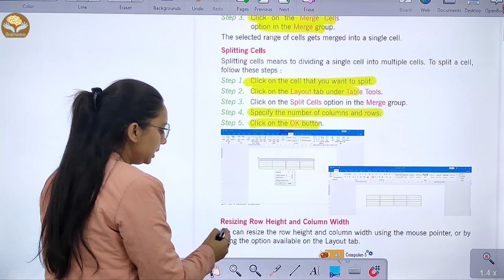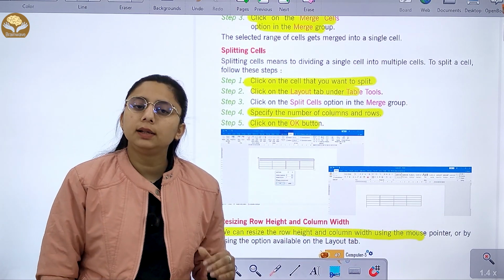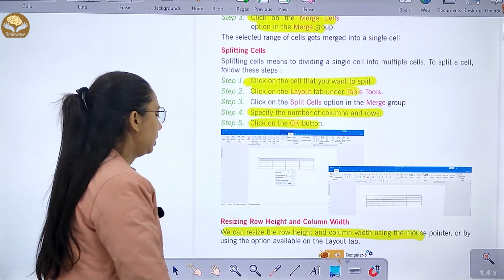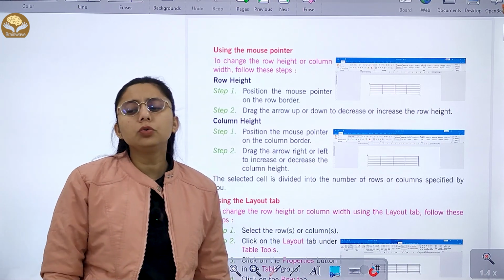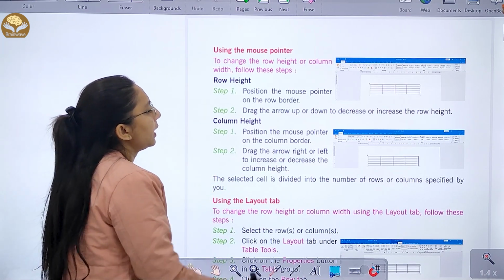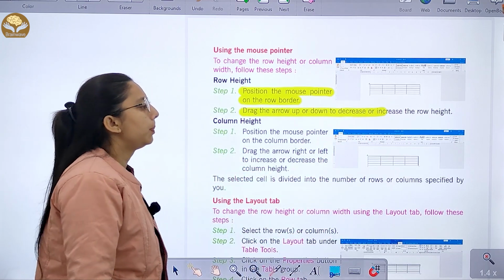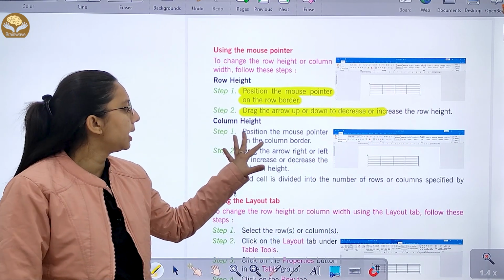Then resizing. We want to resize the height and the width of columns, so you can resize with the help of the Layout tab. Now using the mouse pointer, for row height, position the mouse pointer on the row border and drag the arrow up or down so that you can decrease or increase the height.